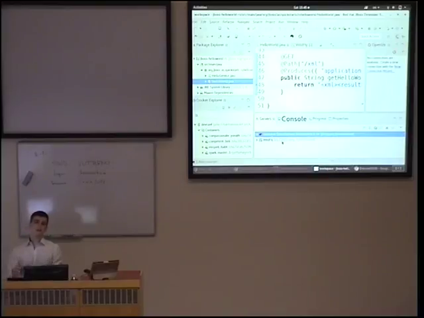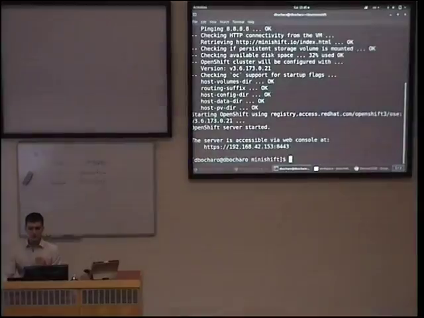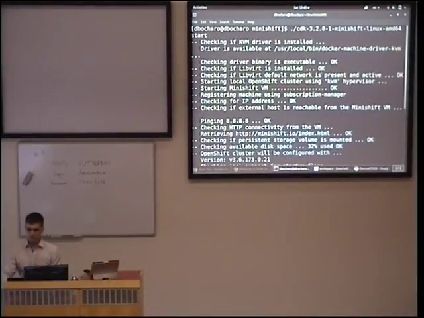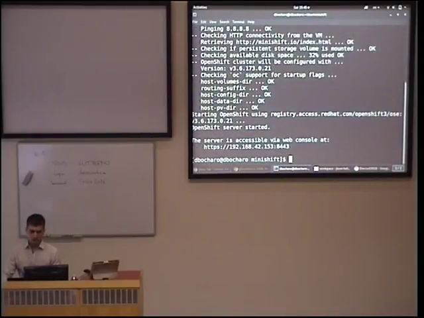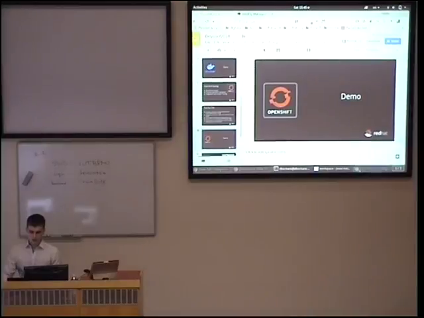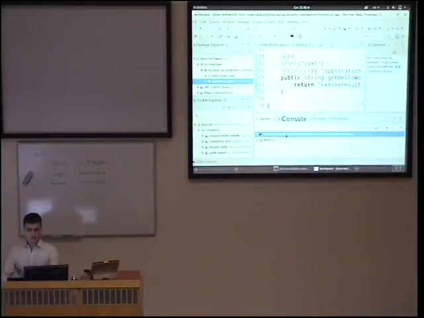I already have my CDK running locally because it takes some time to start it. So to prove this to you, I can show you the log. I just started it before the presentation, and it is running. Now, when we start the server adapter, we're not actually starting the CDK, but we create resources in Eclipse which will help us to develop a container application.